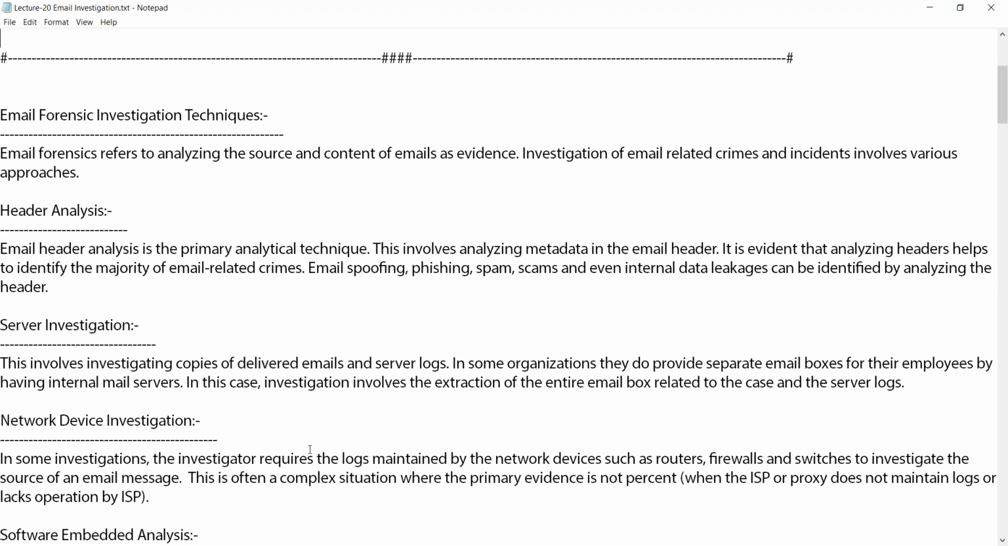So as a forensic investigator, this is the best part. If you are just analyzing the header of that particular email, you will get the full details of that particular email. Now the next thing is server investigation. So what is server investigation? This involves investigating copies of delivered email and the server logs.